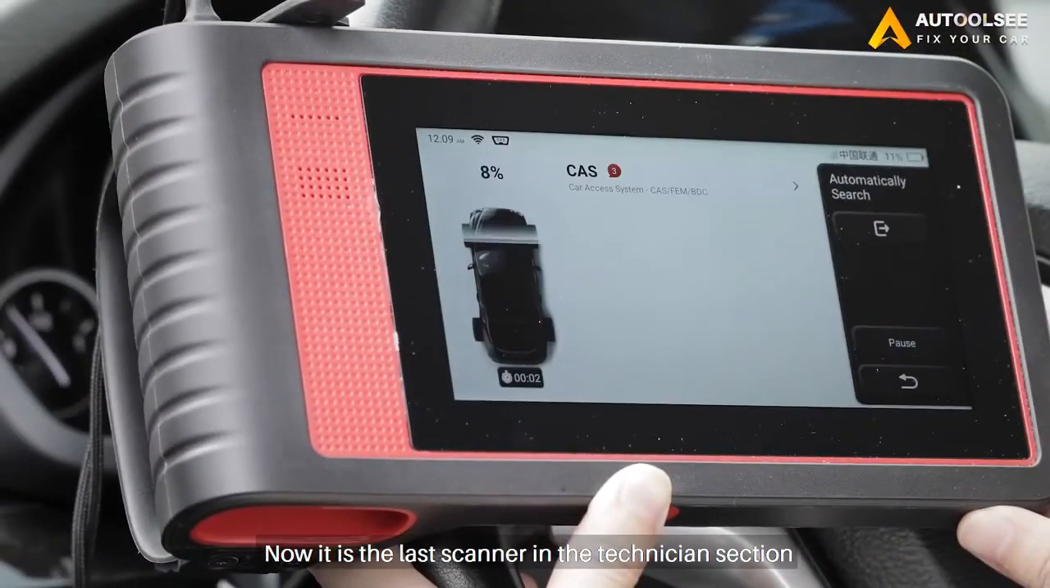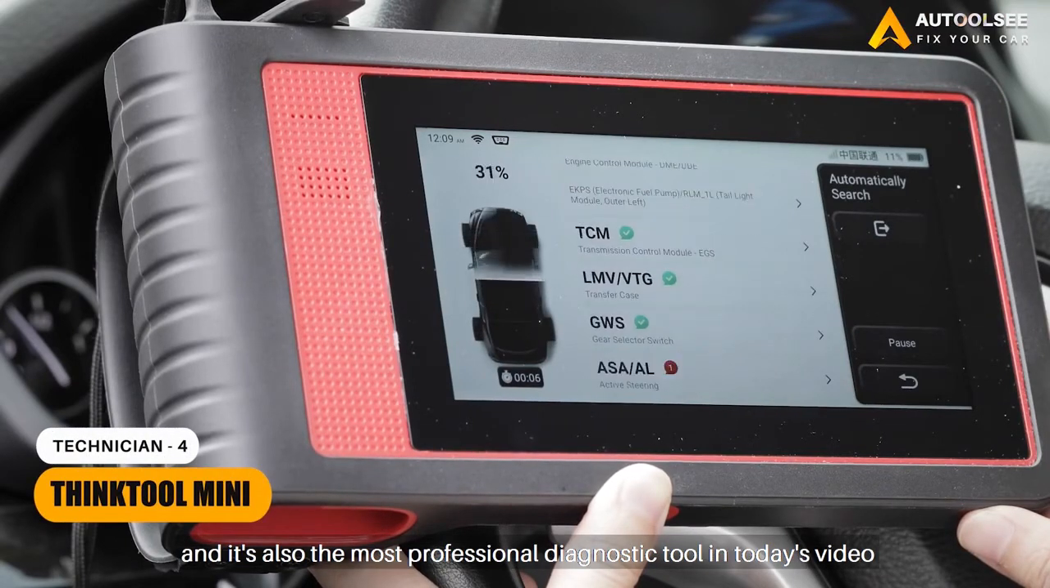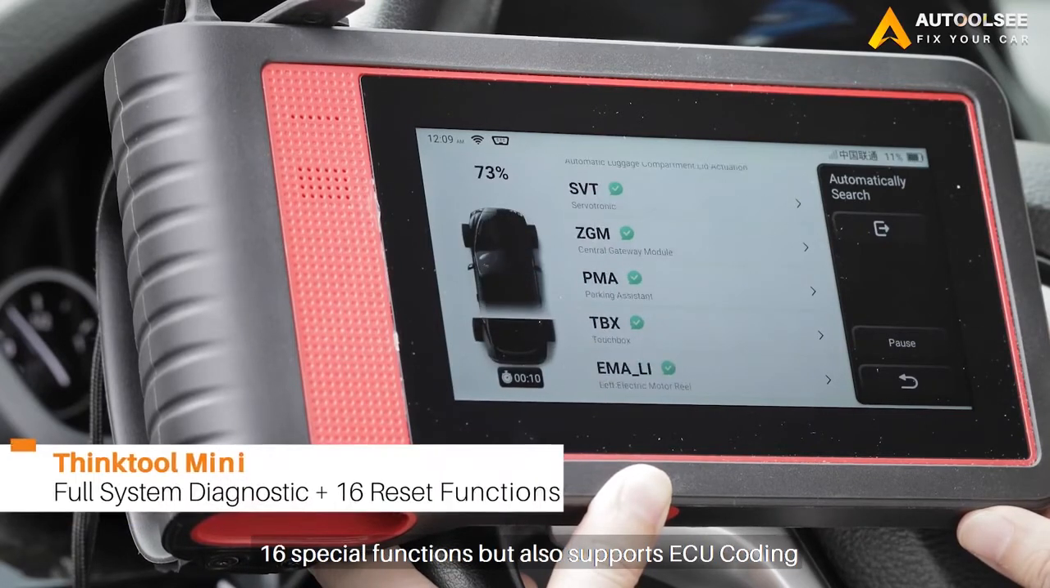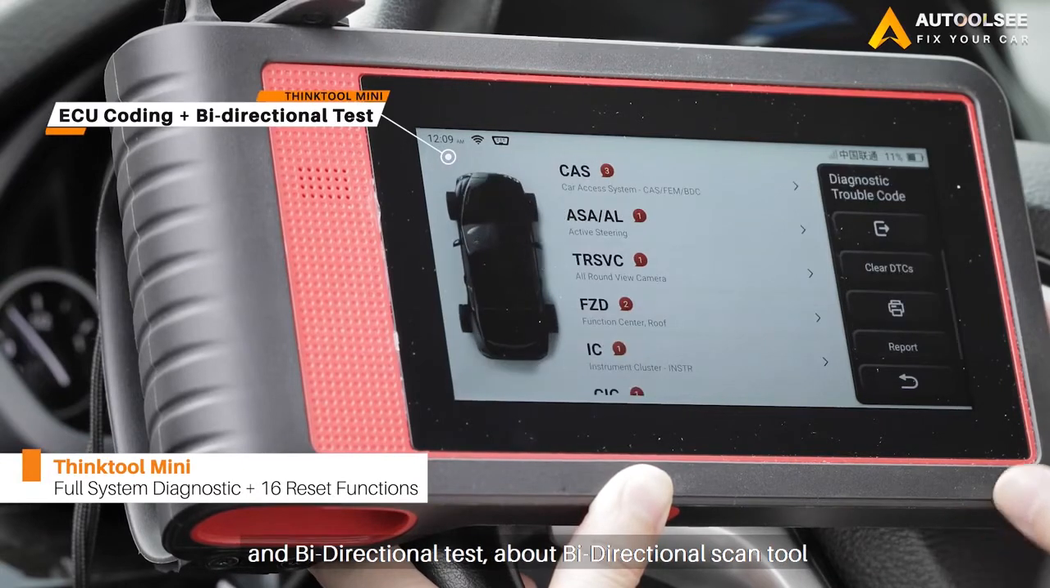Now it is the last scanner in the technician section, Think Tool Mini, and it is also the most professional diagnostic tool in today's video. It not only supports the full system diagnostic, 16 special functions, but also supports ECU coding and bidirectional tests.